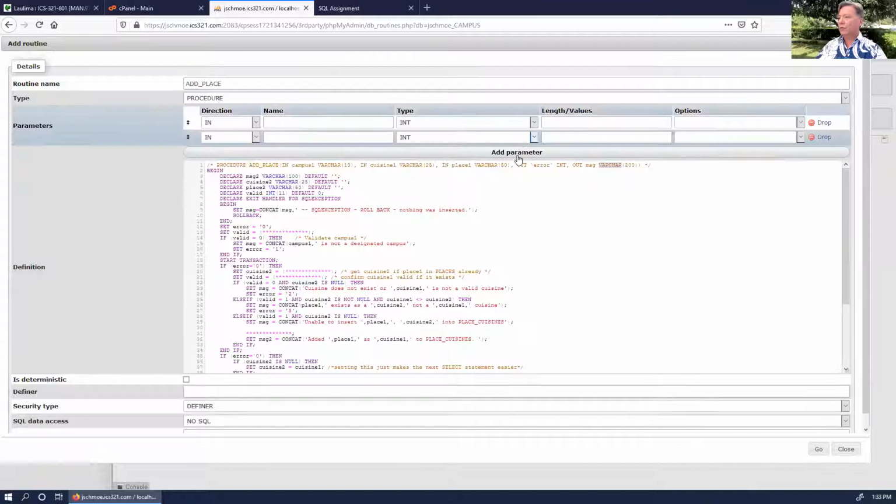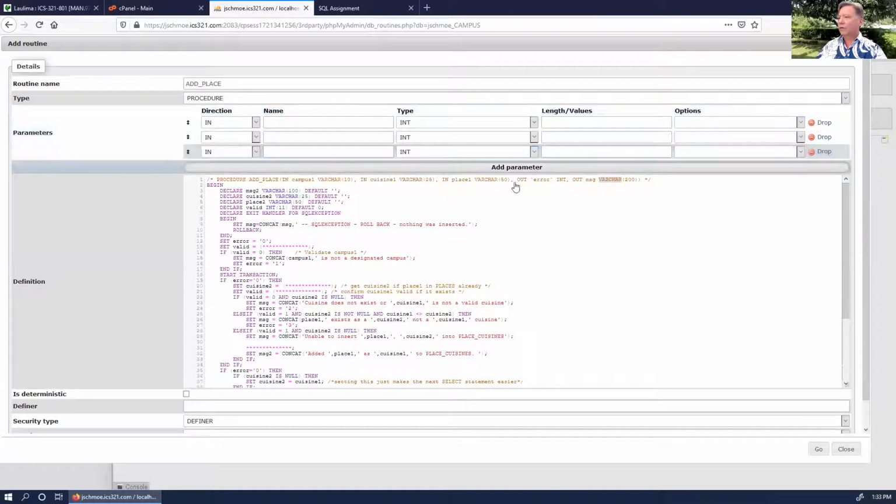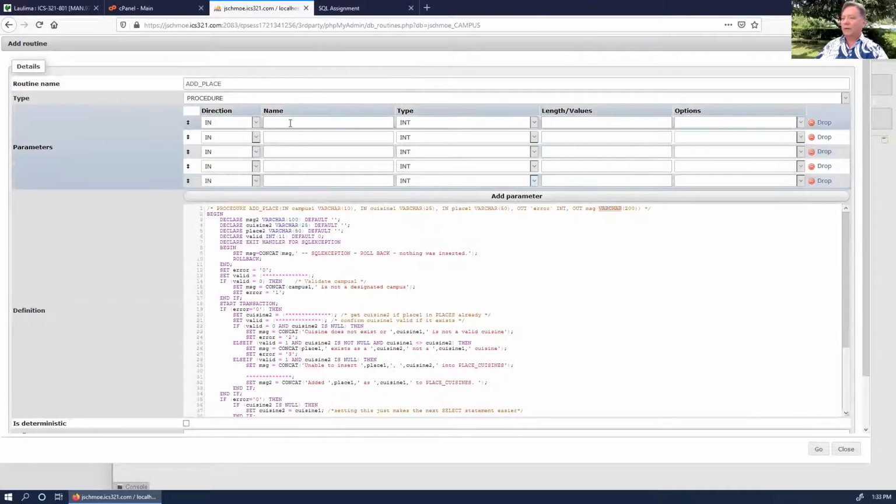One, two, three, four, five. This one is campus1, and that's a varchar 10. This is cuisine1, and this is a varchar 25. And this is place1, and this is a varchar 50.